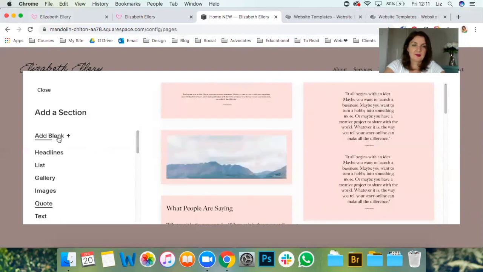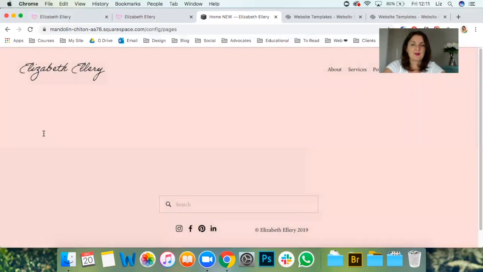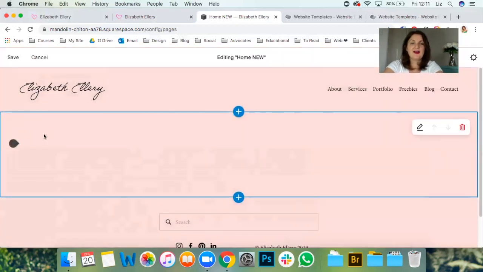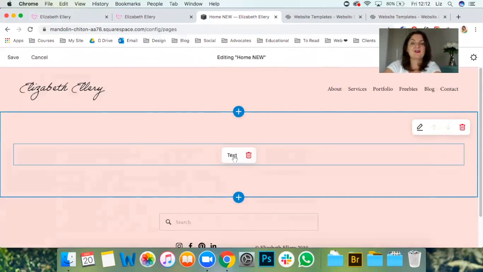Okay, so for now, I'm just going to go into add blank. Okay, so I've added in a blank page here. And I just want to also tell you quickly that one thing that has changed is that in the past, you have an index page where you would then create pages within that index page that you could move in and out. Squarespace have done away with the index page, and they just have now one option which is called page, and that's where you can add in these extra pages here.